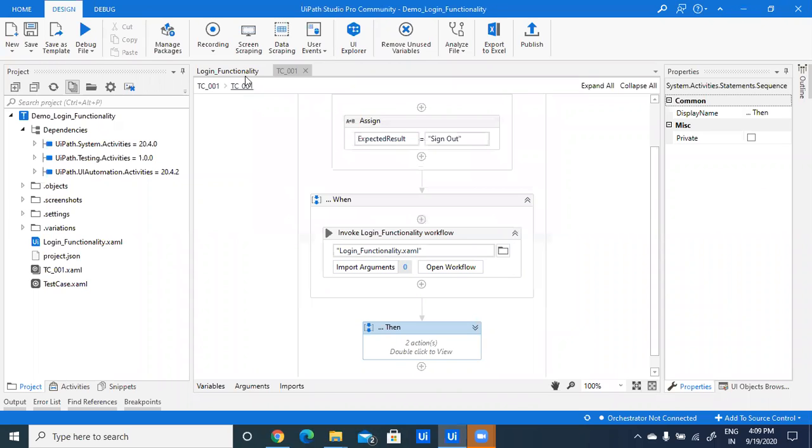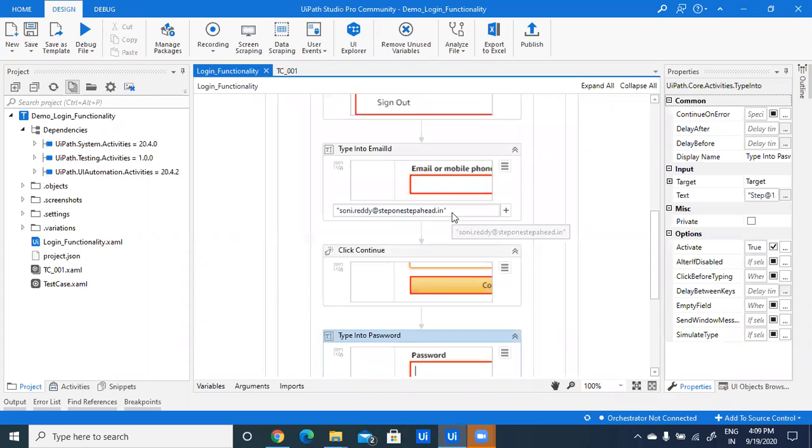But here now I have provided a hard coded value. I need to provide the Excel data value. For that, we need to go to the arguments.